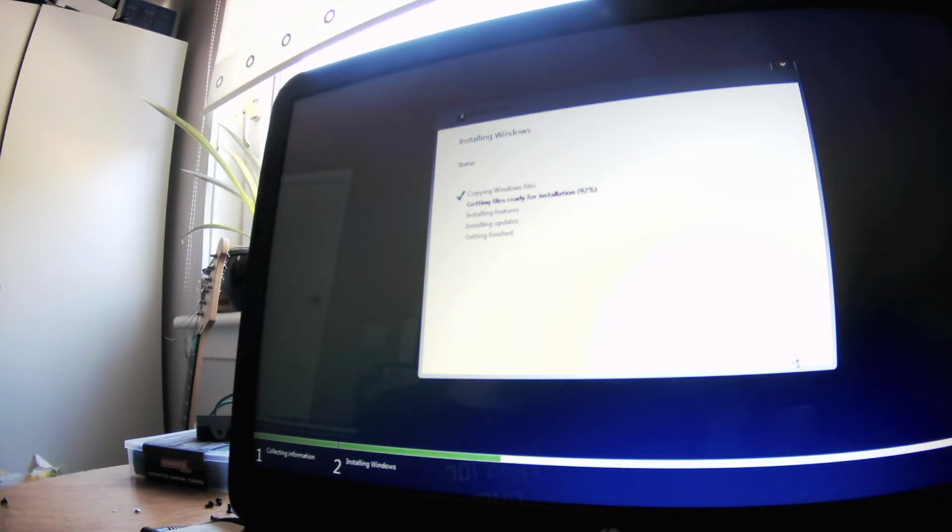90, last percents. Come on, chop chop. 95, great. So only 5%. Come on, chop chop. People are waiting. 4, 3, 2, 1, come on, 1. Yeah, 100. You see, installing features already.